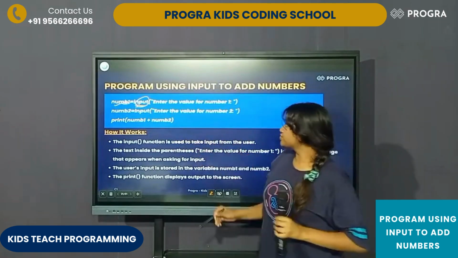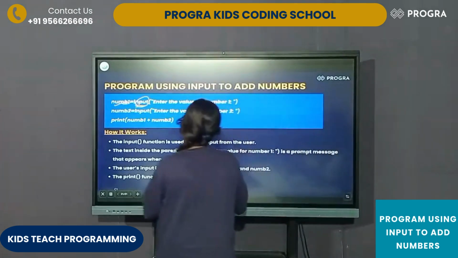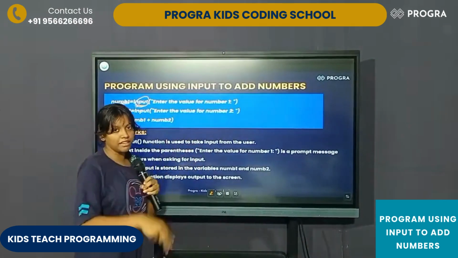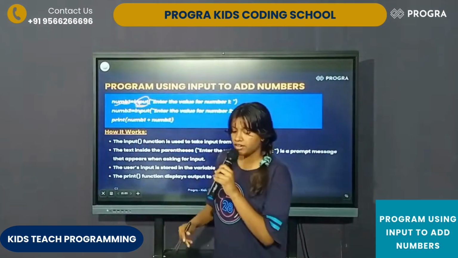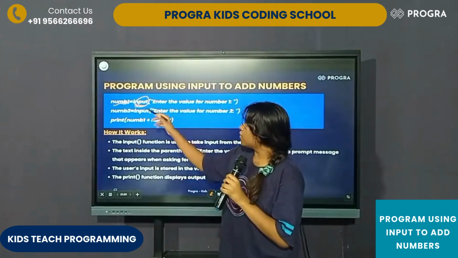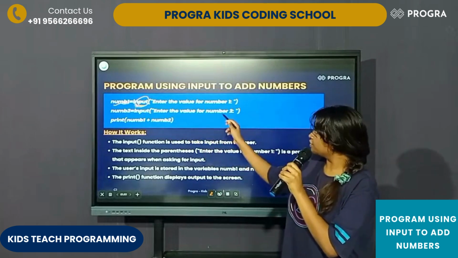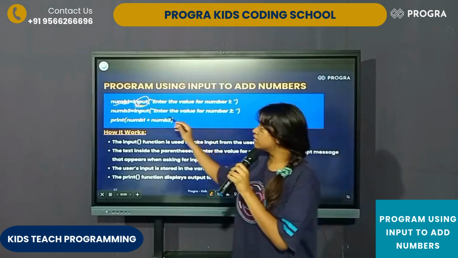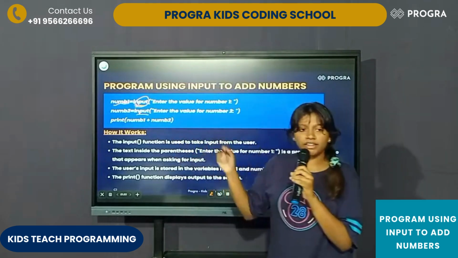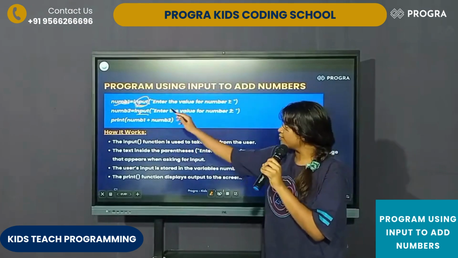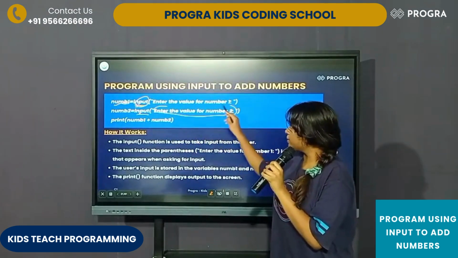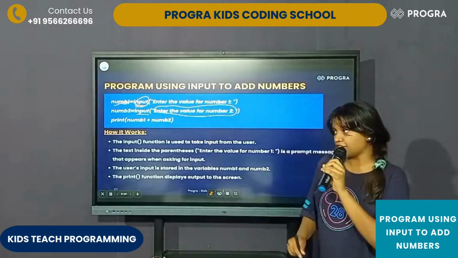And we repeat the same thing, so we can add the two numbers. So number one input, enter the value for number one. Number two input, enter the value for number two. So this input takes whatever you're putting in the brackets here as a string.